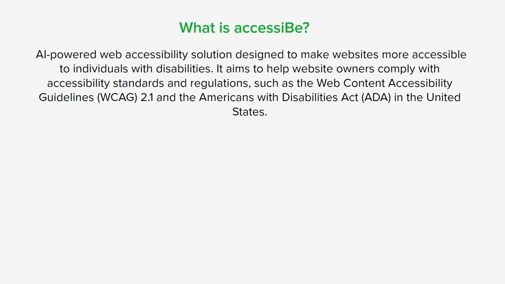Their vision is to transform the internet into an inclusive and accessible realm. Currently, countless websites remain inaccessible, leaving people with disabilities disconnected from the digital world. But accessiBe believe it's time to break down those barriers and usher in a new era of inclusivity and equal access for all.